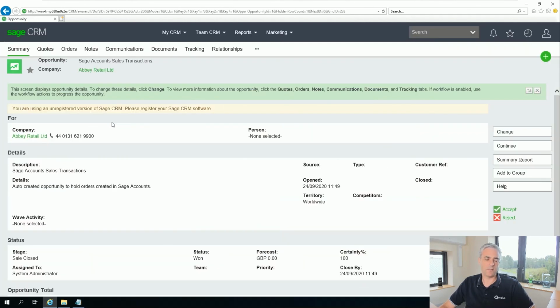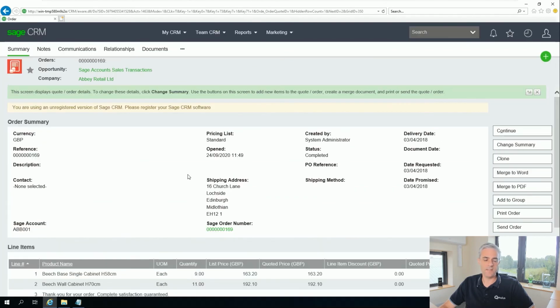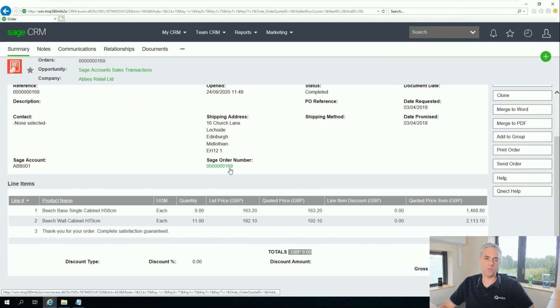So I can come into this account sales transactions opportunity, I can come onto the orders tab, and I can see a list of orders that are within the system from here. So this is an actual order that was raised in Sage 200, order 169, and I can see those details with the comments and lines, etc. that have been brought in from Sage 200. So we can therefore obviously see the records as they're in CRM or directly as they're in Sage 200. But the benefits of having them in CRM is that we can use these for CRM reports or dashboards or alerts or any other kind of actions that we want to perform within Sage CRM.